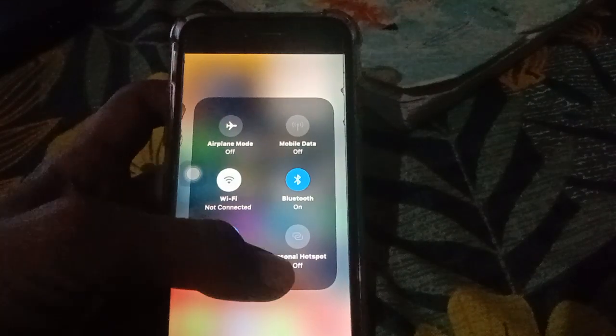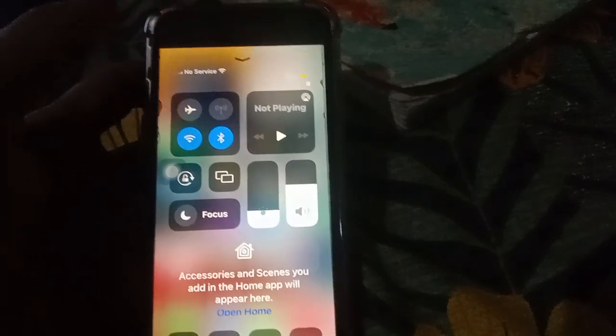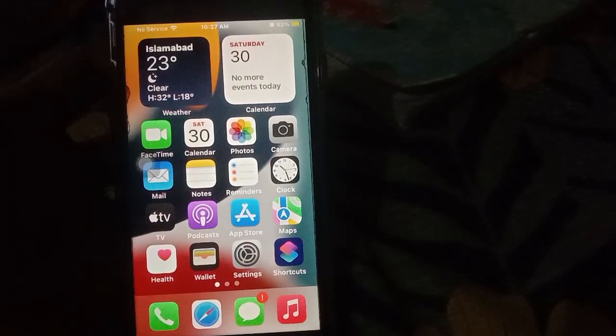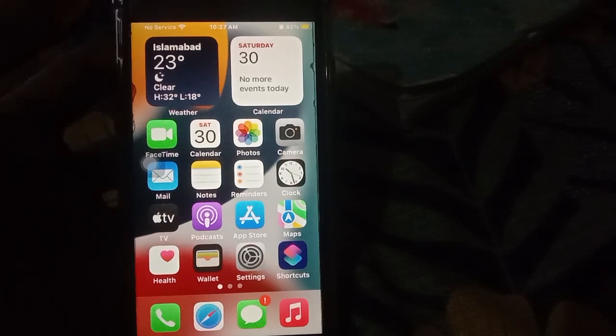Then again open the Control Center and click on Wi-Fi. I have Personal Hotspot turned off already, and you must also have it turned off on your iPhone. So hopefully guys, after watching this video you will all know.